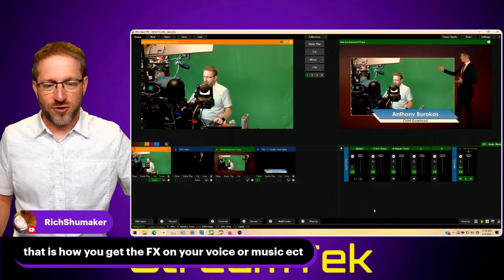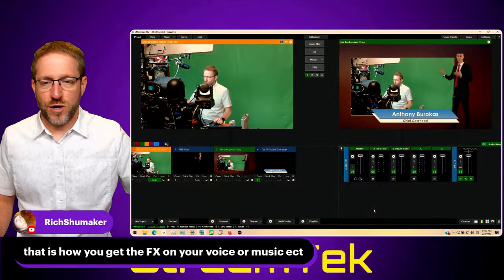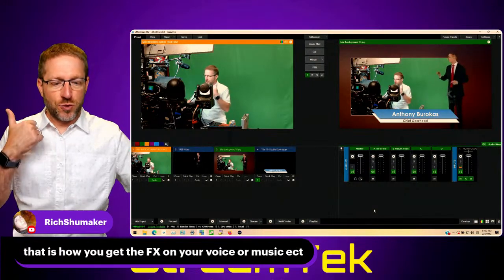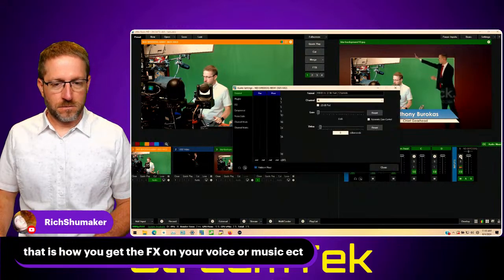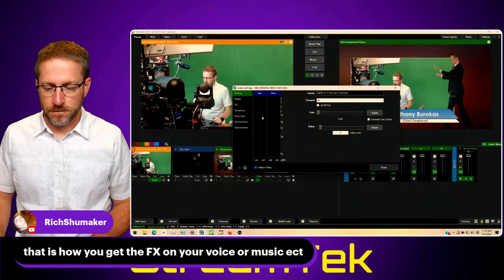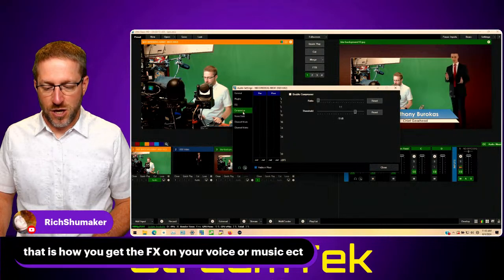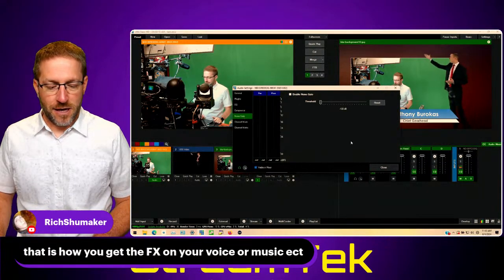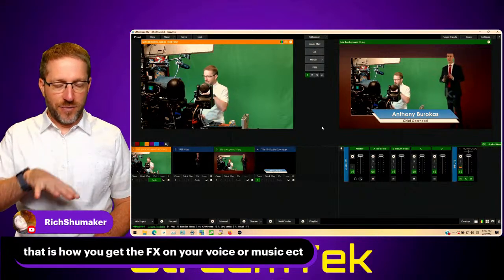This is how you get the FX on your voice or music, etc. Yep. Because there's no reverb or anything, just EQ. Let's go back through that again. You can do plugins. EQ, compressor, and noise gate are built in. Other than that, noise reduction is not available inside vMix.